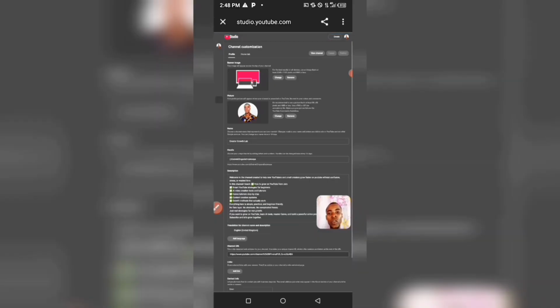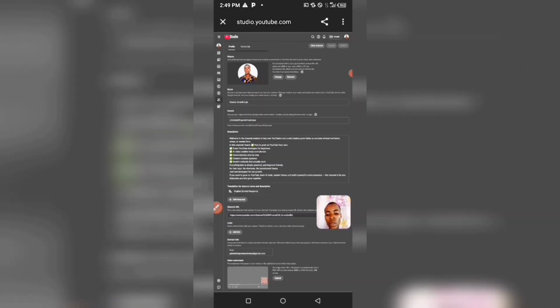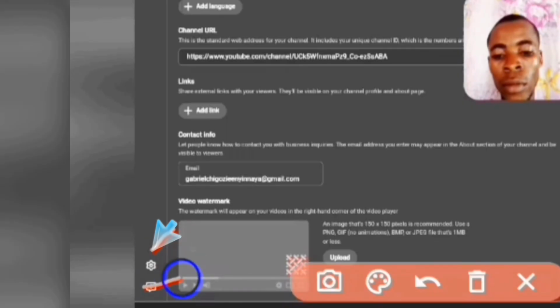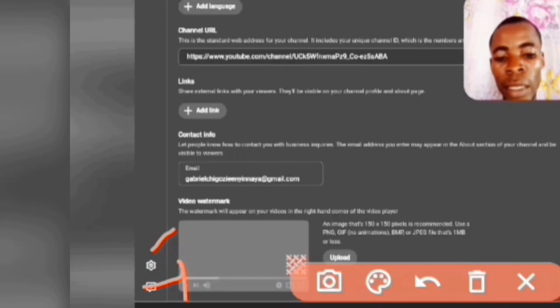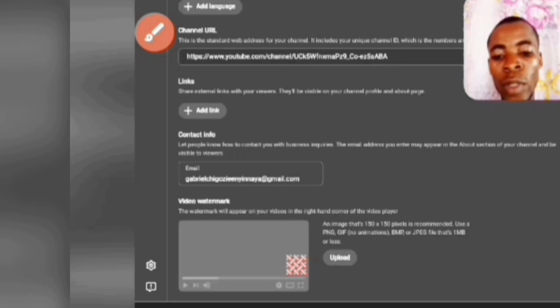Once you click on customize channel, it will now redirect you to your YouTube Studio. I mean the YouTube Studio website, not the app. So this is it. Once you are here, this is what you have to do. Look down, you will see a small setting icon. Look at it. I believe you can see it there. A small setting icon. Then click on that small setting icon.